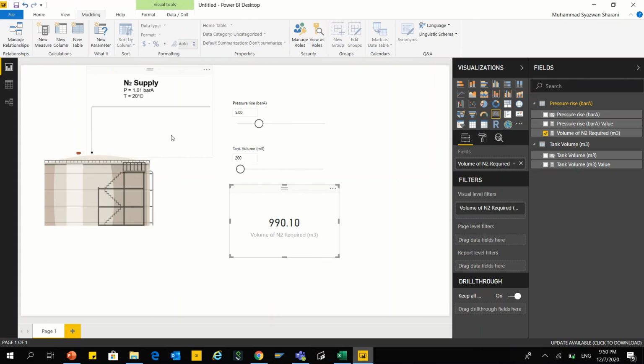So how do we interpret this? Basically, if I were to supply nitrogen at normal conditions, which is nitrogen at 1.01 bar absolute and a temperature of 20 degrees Celsius, with a tank volume of 200 cubic meters, in order to achieve a pressure rise of 5 bar absolute, I would require 990.10 volumes of nitrogen.